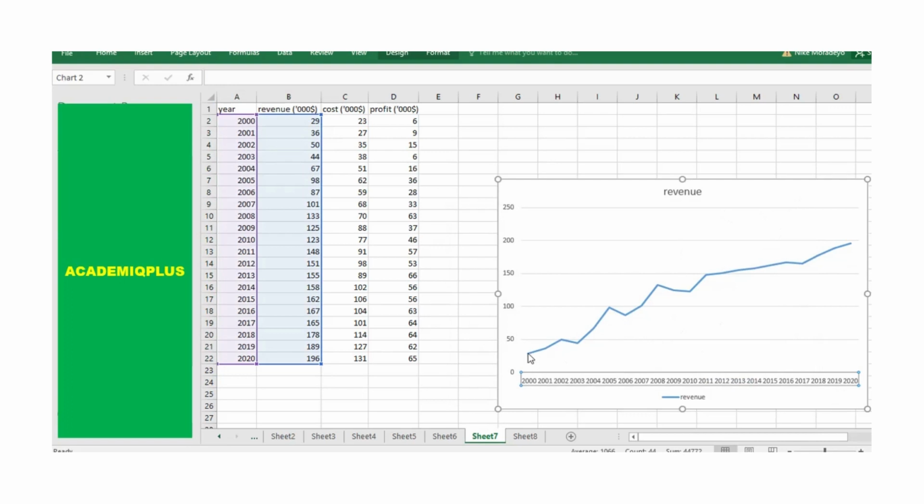This is the graph. You can see this is 29, that's below 50. And for the year 2020, we have $196,000. You can see.